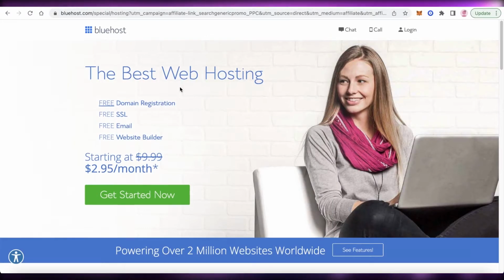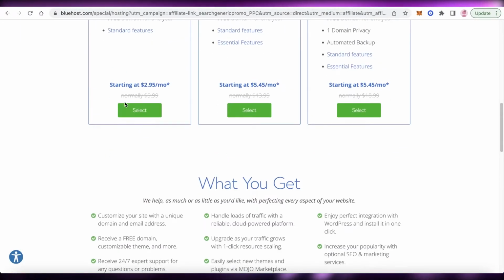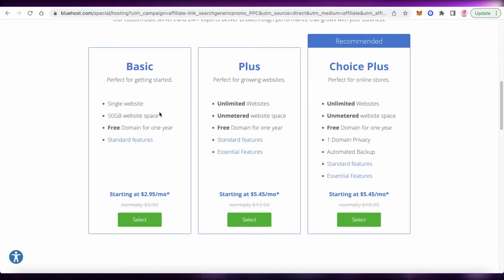Then you also have things like Bluehost, and just make sure whenever you're getting started that you have an SSL certificate for your website to make sure that your website has the best search engine optimization.